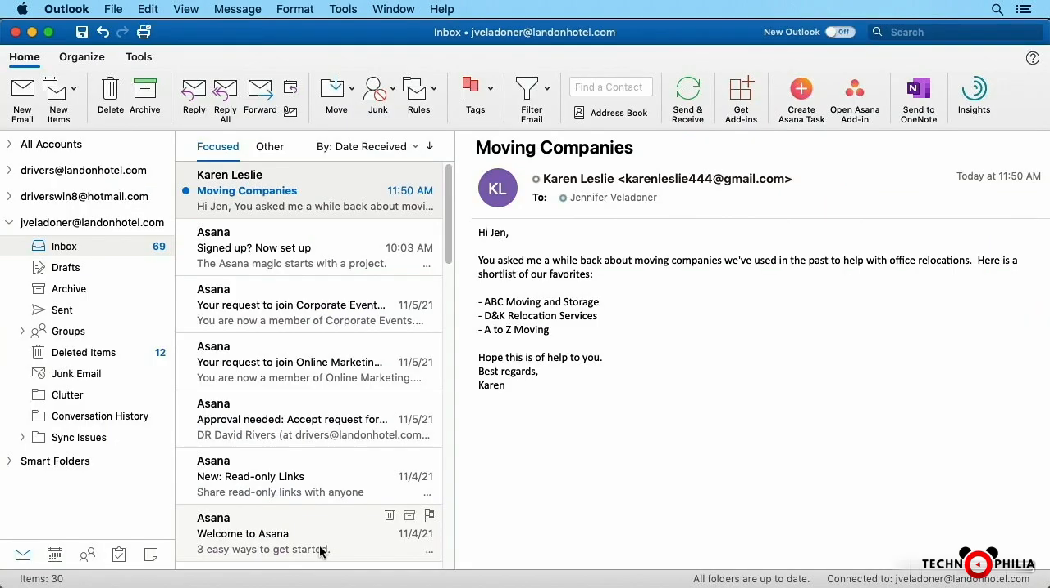And now we'll switch to an Outlook account. Here's Jennifer Veladonner logged into her Outlook. And notice on the toolbar, a new section where she can create an Asana task or open the Asana add-in right from here. And this is Outlook 2016 on the Mac. So it works here as well.